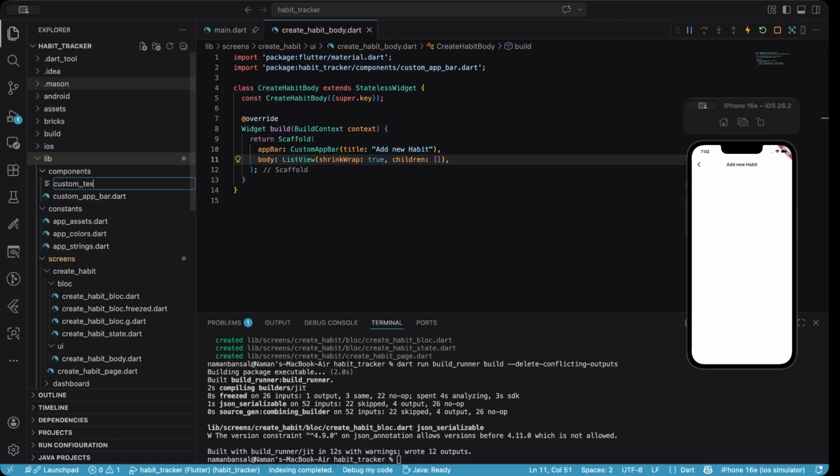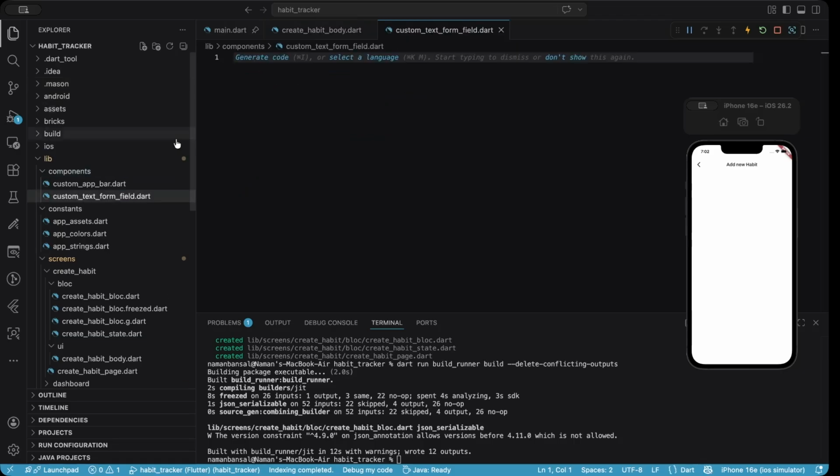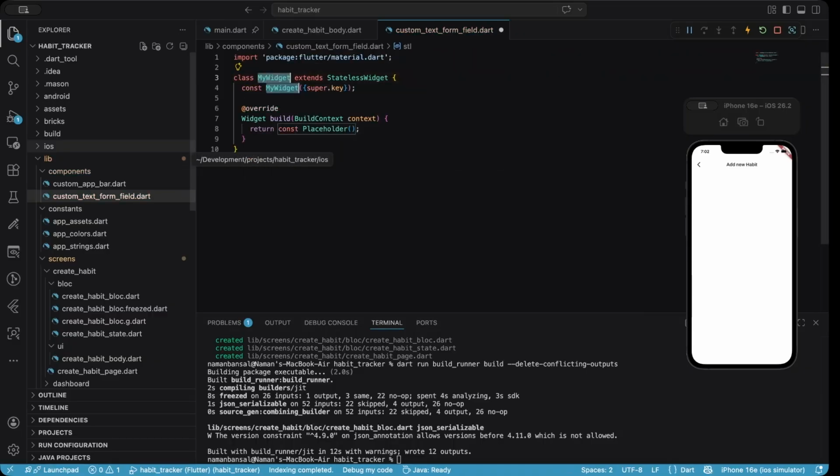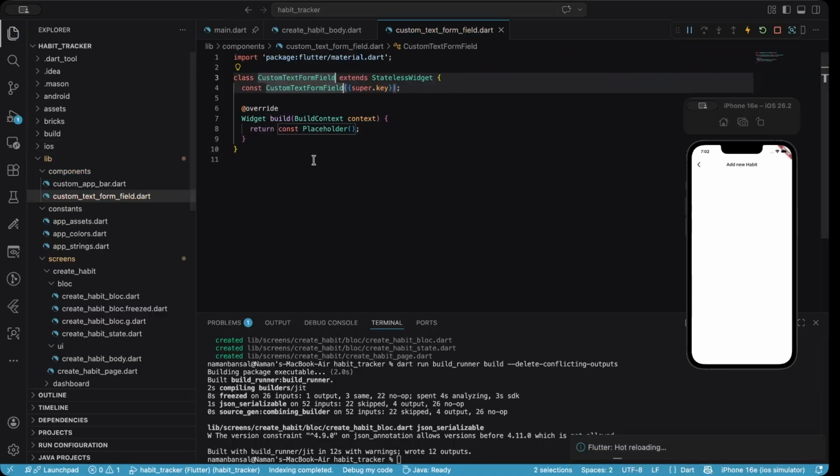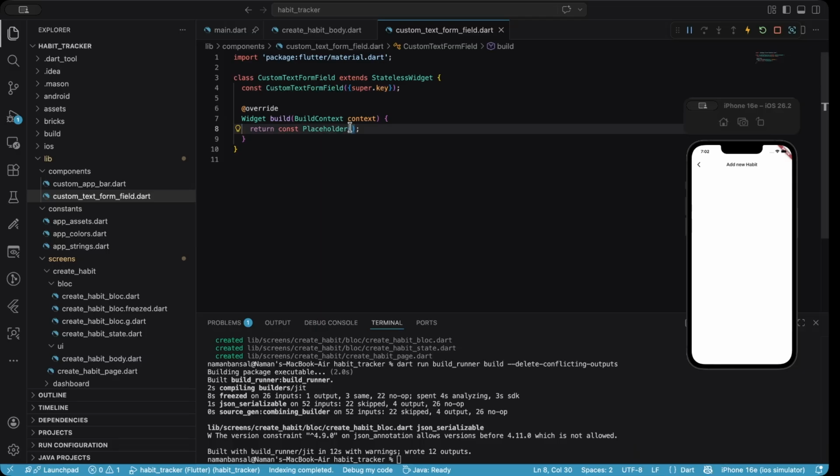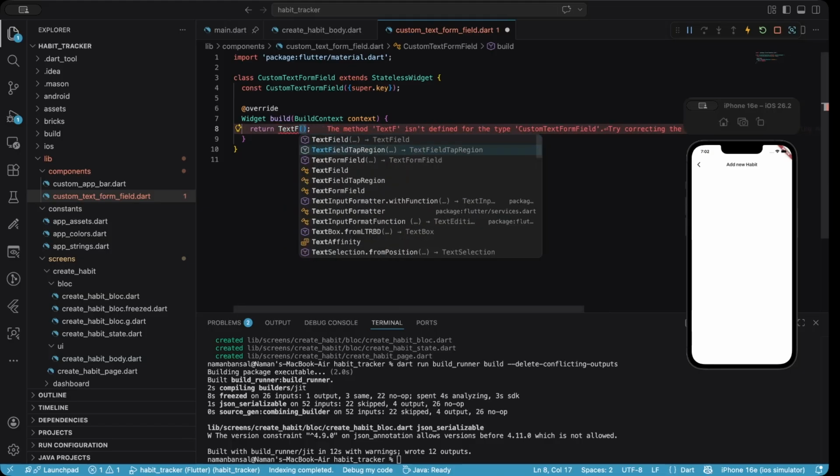Custom text form field dot dart. Okay, so I'll create here one class called text form field. I have already installed some extensions that help me create the class automatically. If you want a video on that, let me know in the comments and I'll make one. Okay, so here we will have our text form field.